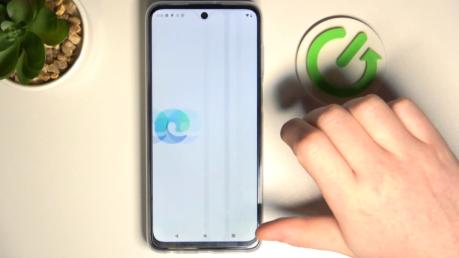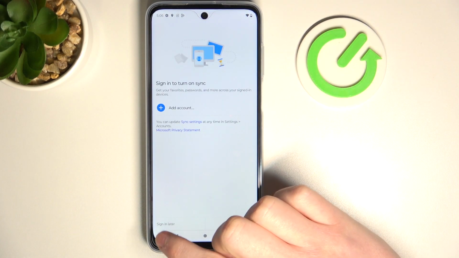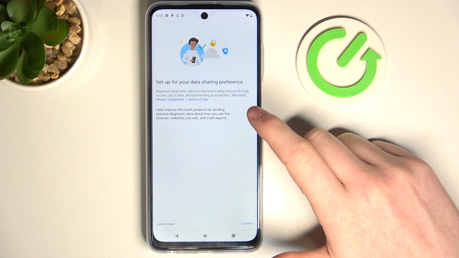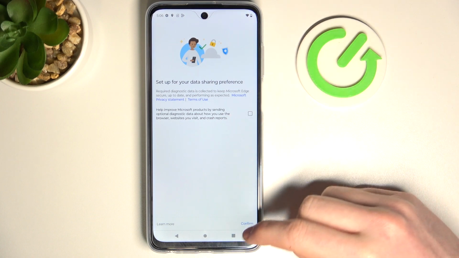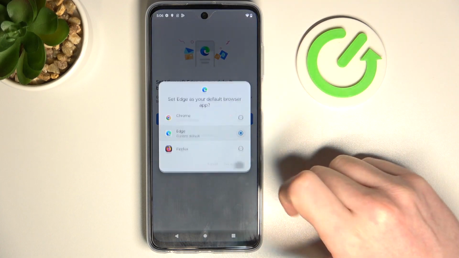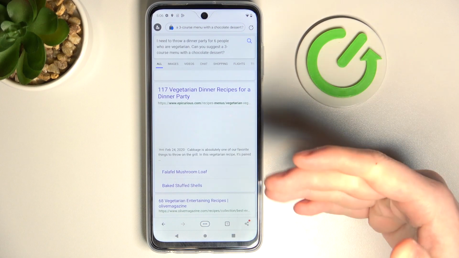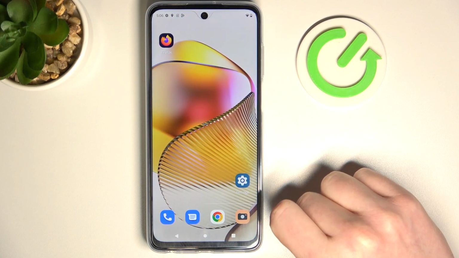When it's done, open the app. And now we can sign in to turn on synchronization. I'm gonna skip it, accept or disagree with the data sharing preference, and lastly select Microsoft Edge as a default browser. Now you can open a website, and as you can see, it works fine. And that's it for this video.